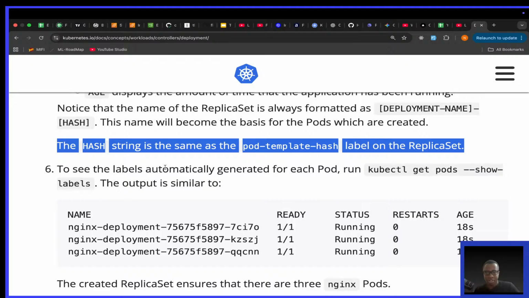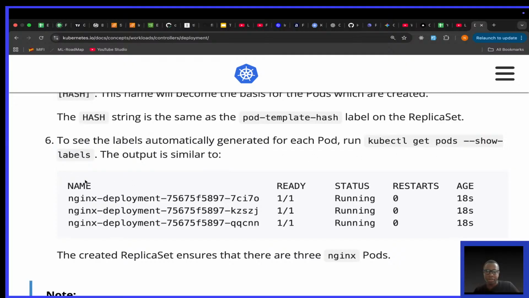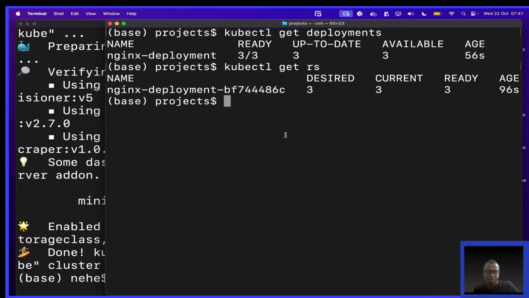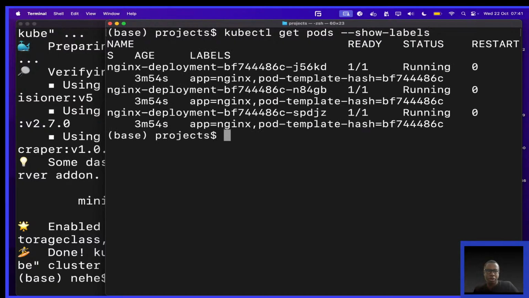They're saying to see the labels automatically generated for each pod, run kubectl get pods --show-labels. The output is similar to this. So let's do that command. I'll clear, saying kubectl get pods --show-labels. Okay, I hope I'm correct.